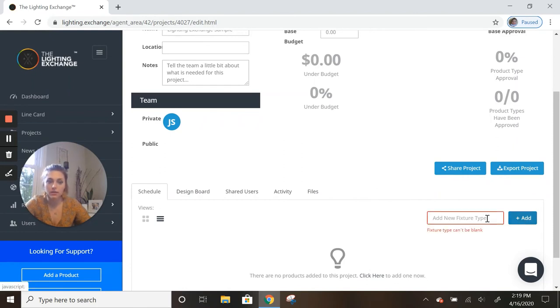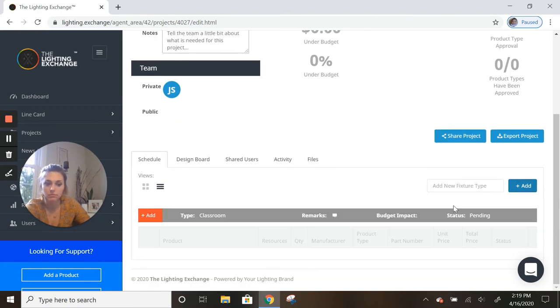So add, let's say we are working on a school, type in classroom. That is your type. It assigns it a color. The type is classroom. We can add notes in here. We can include pricing. And then you would go ahead and add fixtures.